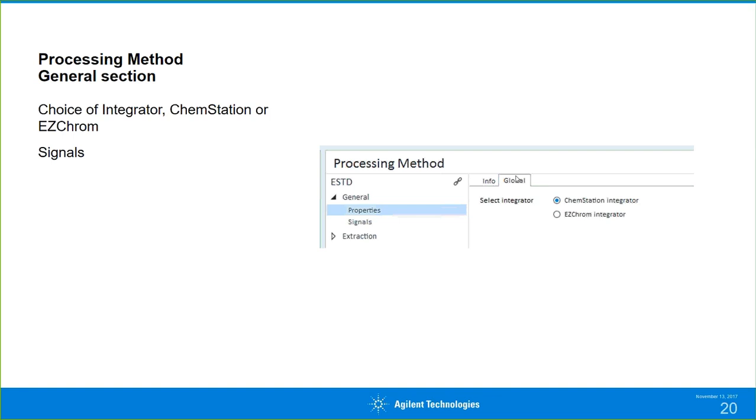So the way I kind of look at this is if you come from a ChemStation background, more than likely you're going to use the ChemStation integrator because they're going to be identical. If you come from an EasyChrome integrator background, you're really going to use that because, again, that's identical to the EasyChrome software. If you haven't come from either one of those, then you can kind of choose which one best suits your needs. But we're going to take a look at the difference in these because they give different calculations.